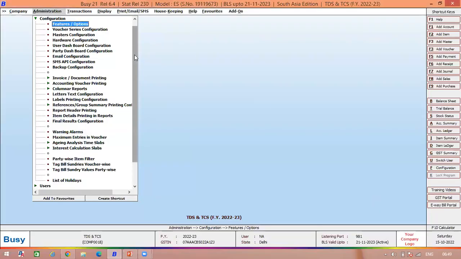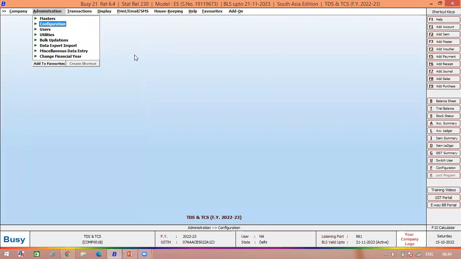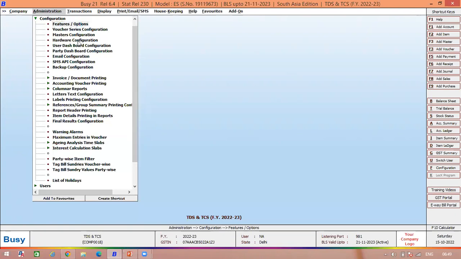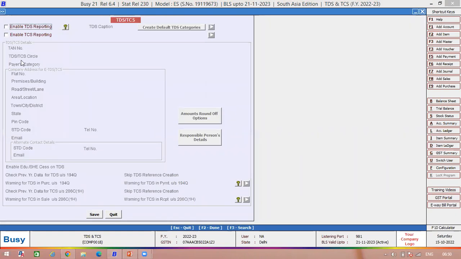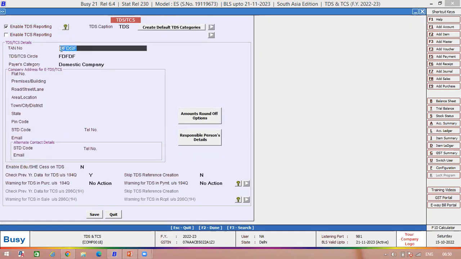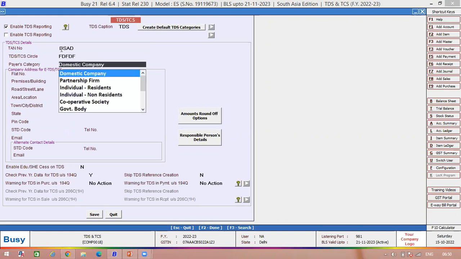Now you can see that first of all you have to enable the TDS and the TCS. Let me first clear you the configuration portion of TDS, and then we will show you the configuration portion in TCS. So for the case of TDS, we have to go to administration, configuration, features and options, and then TDS/TCS.